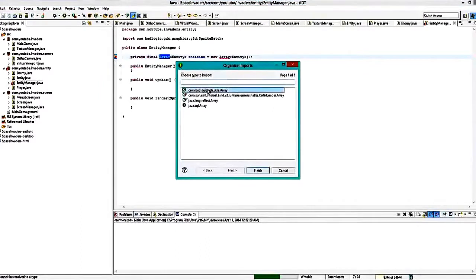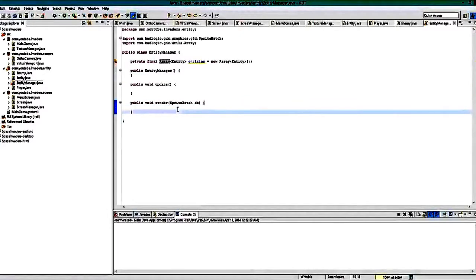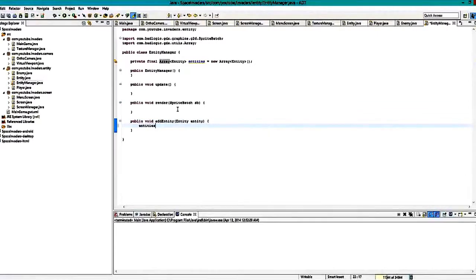To import it, I press Control-Shift-O. You can put your mouse over it, make sure you import this one here, and just double tap that. Now we want to go down here and do public void addEntity, and this is going to let us add entities at our leisure as we need them. So we're going to do entities.add(entity), so it's just going to add it if we need it.